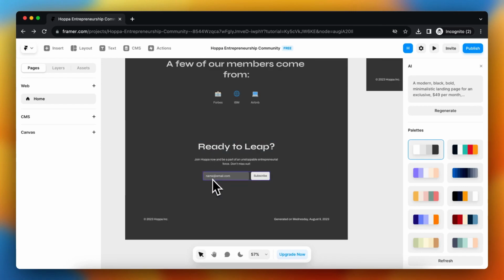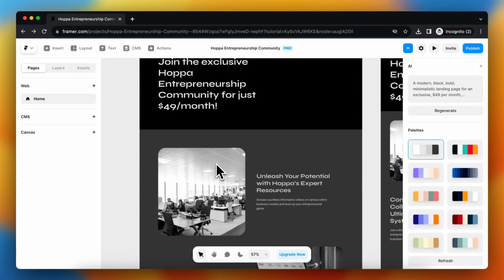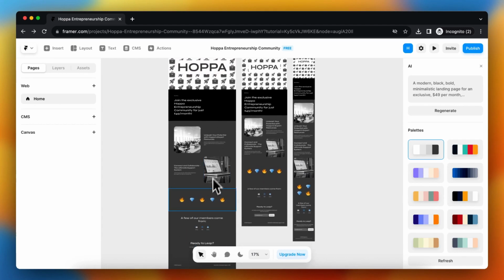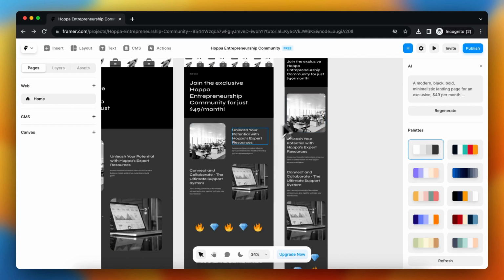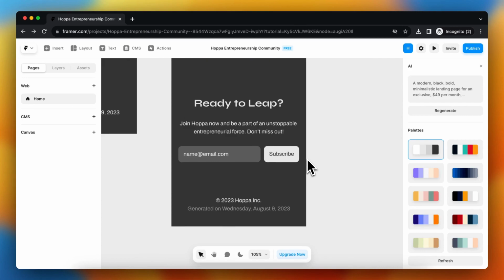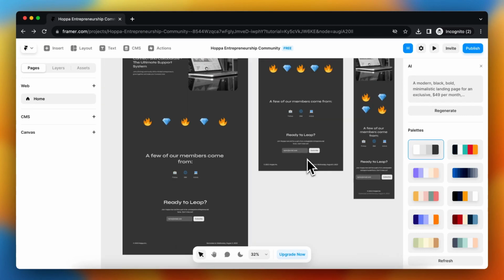And again, a call to action to join Hoppa. I think I like the first one the most, but you know, you can take inspiration from this, for example, or just from some elements. And yeah, this mobile site looks very good as well. It's all mobile optimized. Really, really nice.